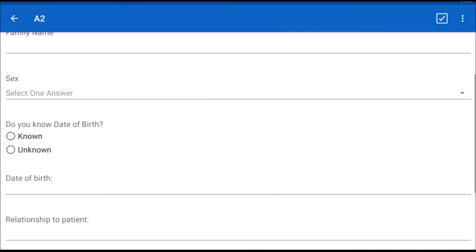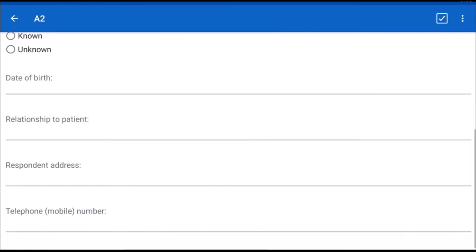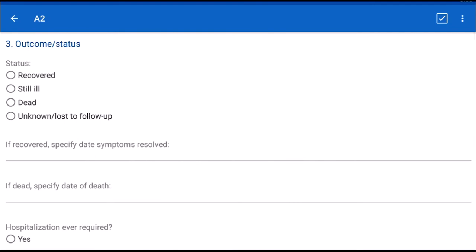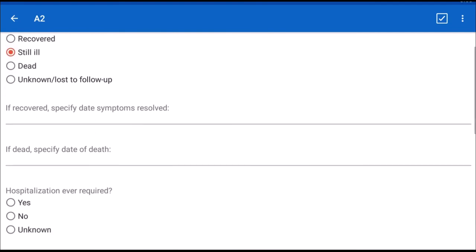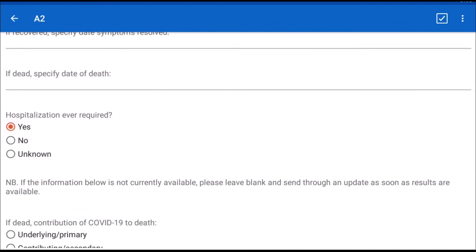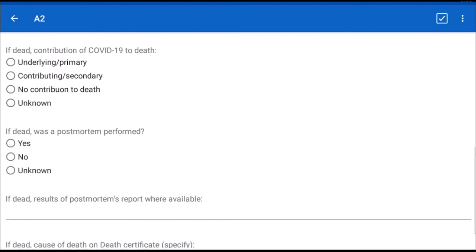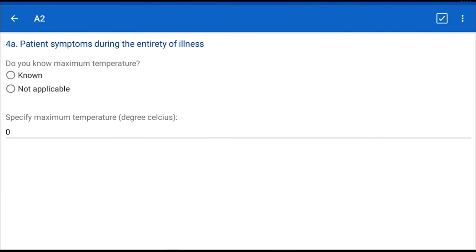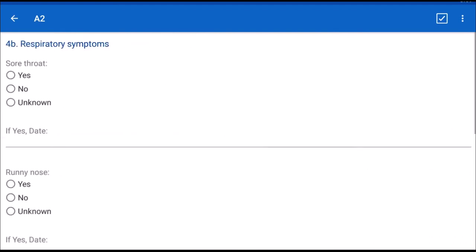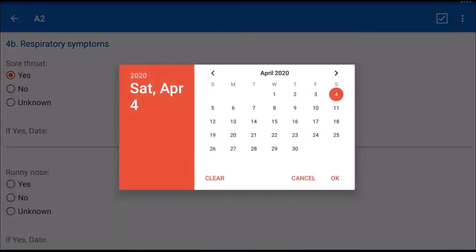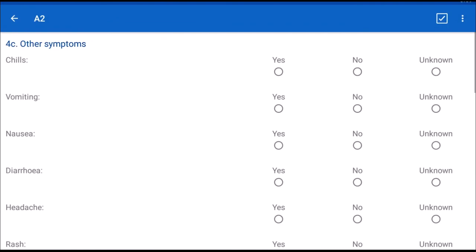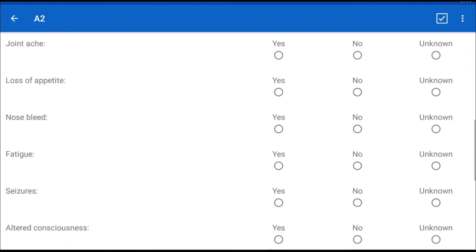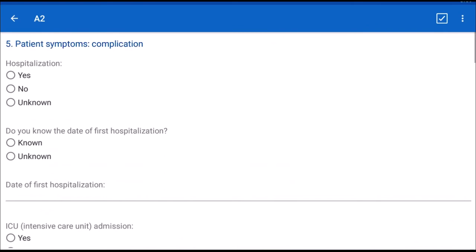We capture the interview respondent information if different from the initial interview, followed by the outcome status information. In the following sections, we capture patient symptoms during the entirety of illness, which could be the respiratory symptoms, other symptoms, and any complications.